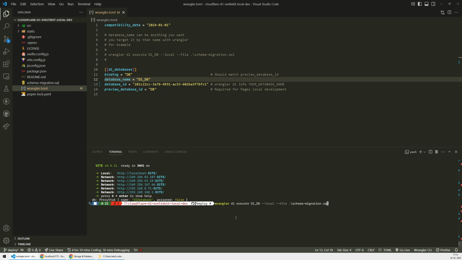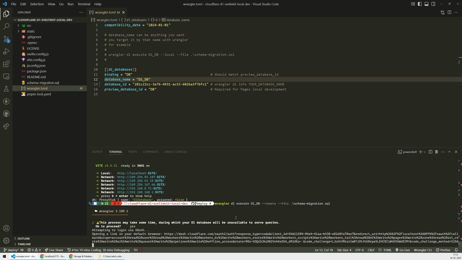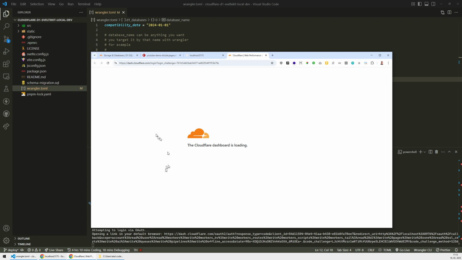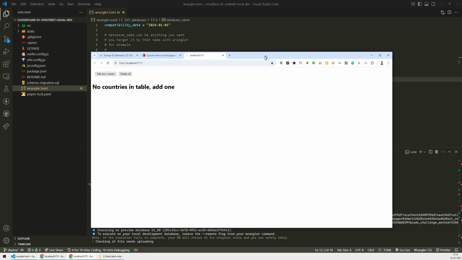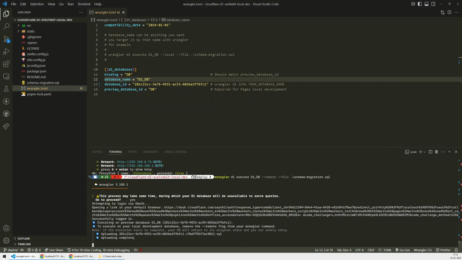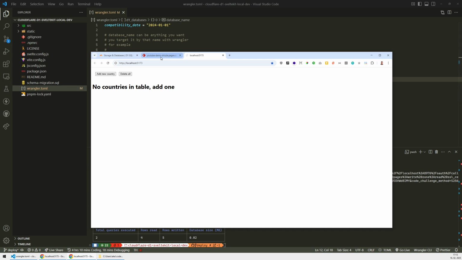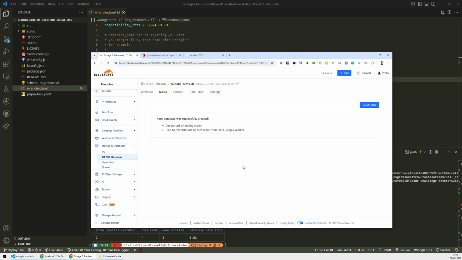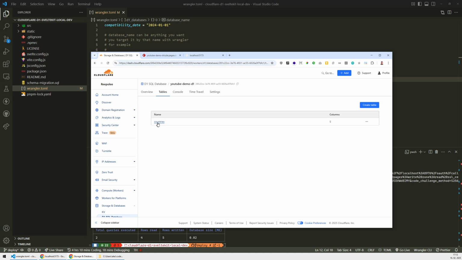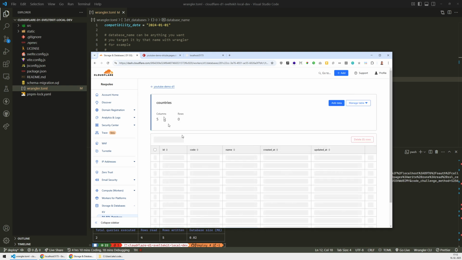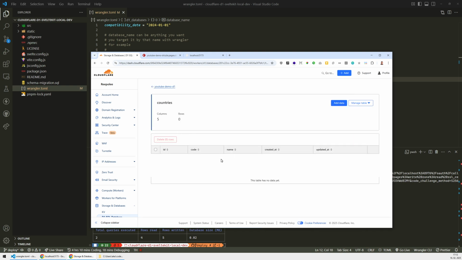And I can now, through Wrangler remote, create the new schema migration. This will take some time, yes. As I'm not logged in currently, Cloudflare Wrangler will try to log me in through the browser. I will allow it, of course. I can now stop this one. It's updating, it's updating, it's updating, and it should be done. So now in my storage here, if I refresh this one, I've got the countries table created, no rows, 5 columns, as it should be from our Drizzle schema.